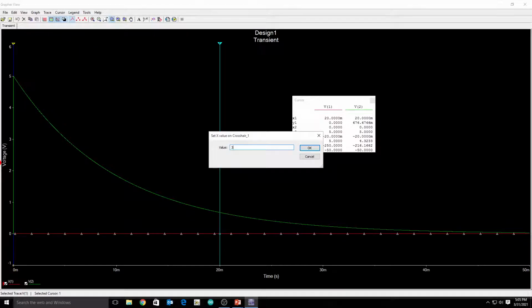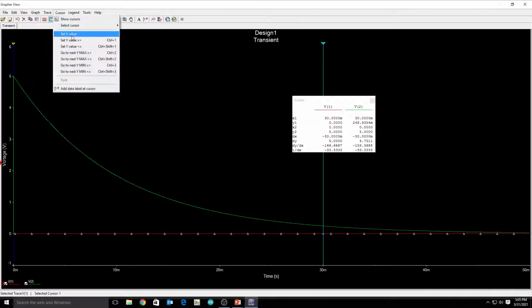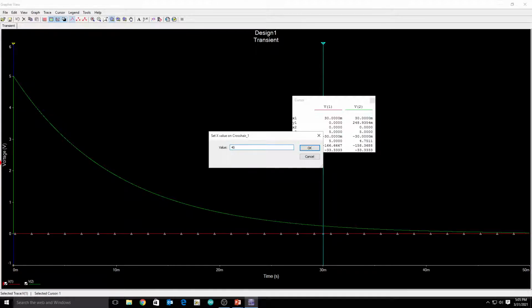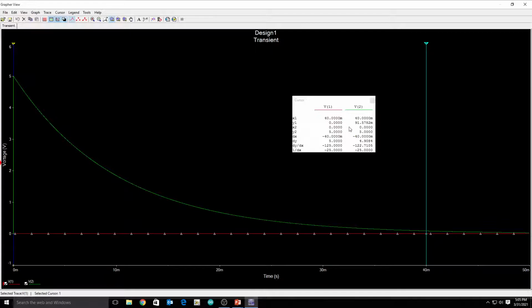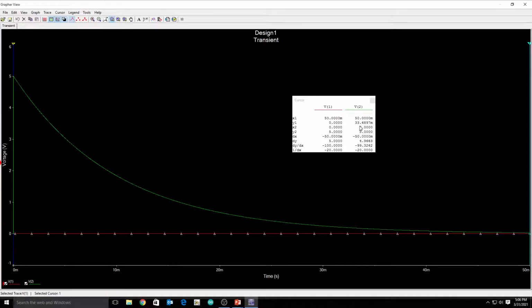Set x value at 30 milli. It will be 248 millivolts remaining in the capacitor. Set x value at 40 milli. It will be 91.57 millivolts remaining in the capacitor. Now set the x value at 5 tau, which is 50 millisecond, and the value is approximately 33.68 millivolts.